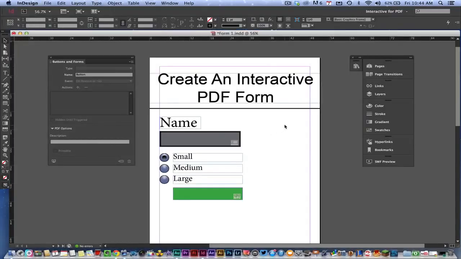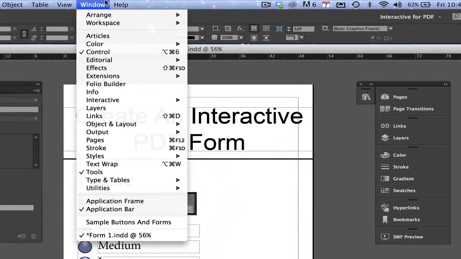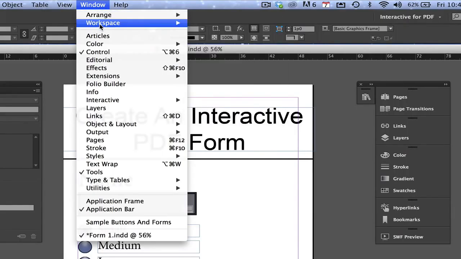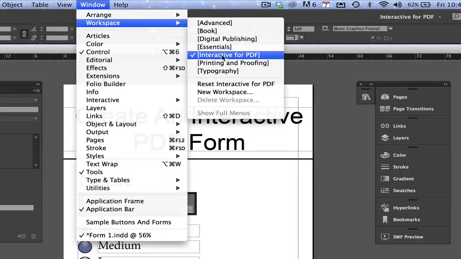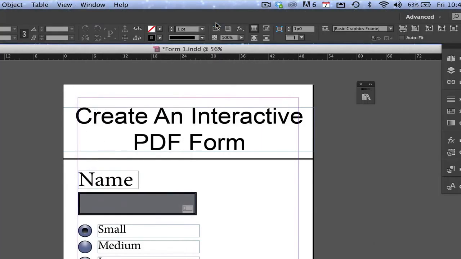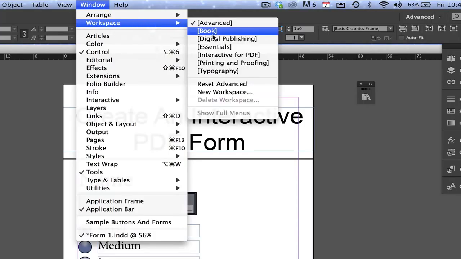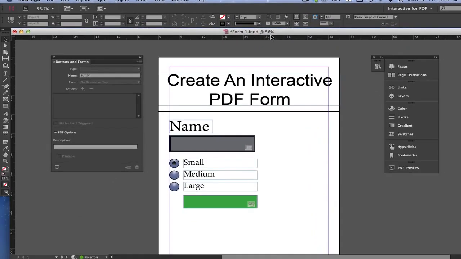So go back into Adobe InDesign. The first thing that you're going to want to do is go ahead and view a different type of workspace. So if you go up to Window and then go to Workspace and then over to Interactive for PDF, make sure that that one is selected. Now you may have Advanced selected. If you go up and go to Window, Workspace, and then to Interactive for PDF, just like so, you're going to have the workspace that we want to use for this specific tutorial.